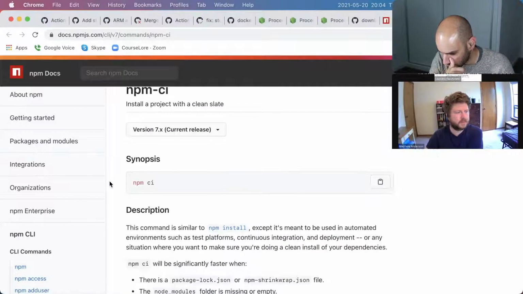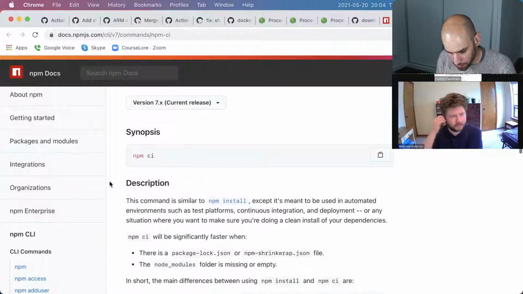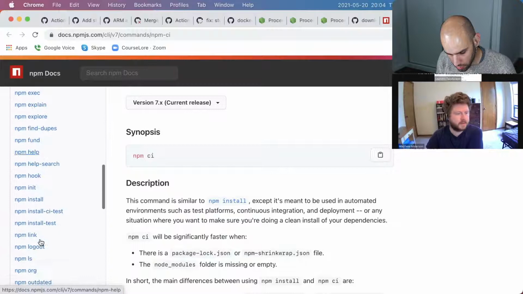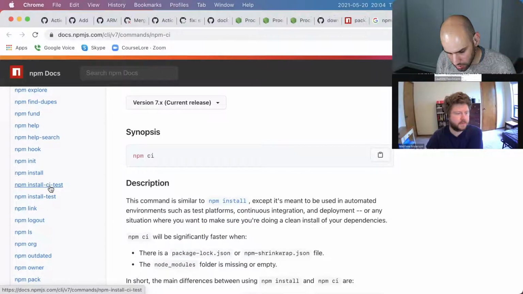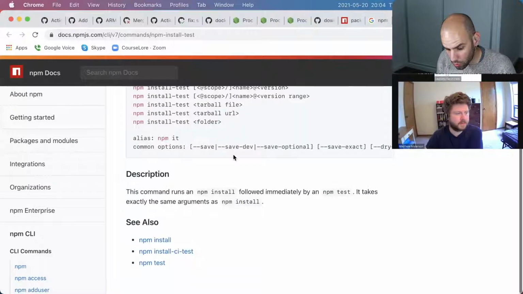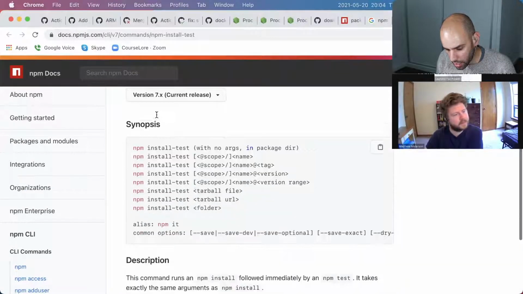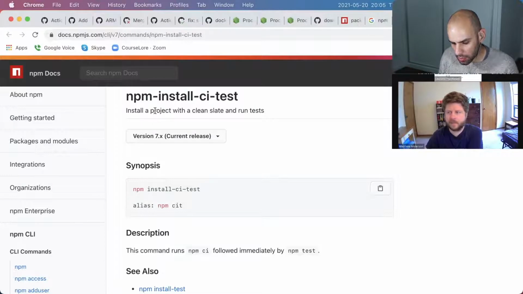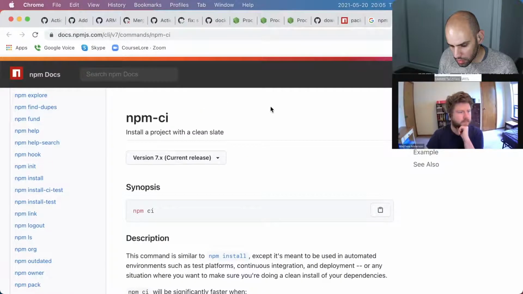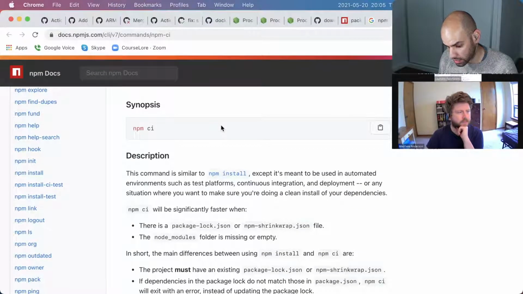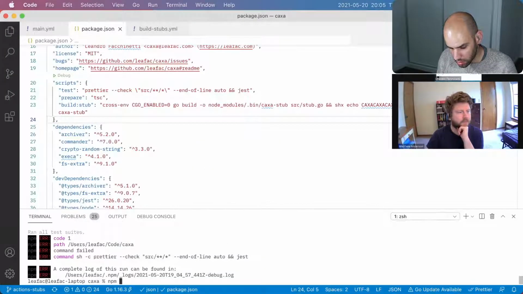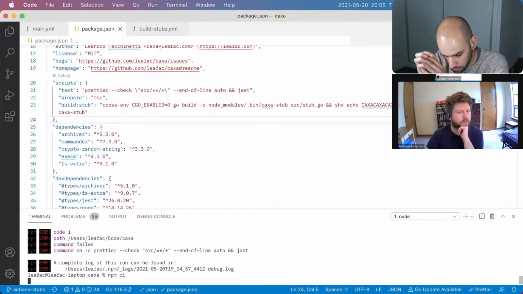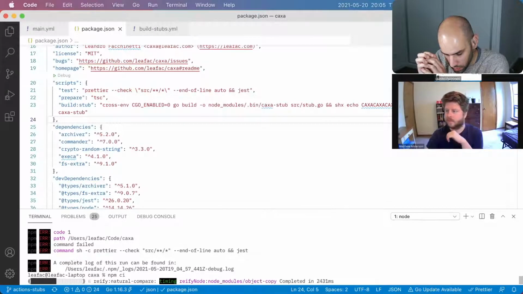npm ci. Install test, install ci test. Oh, look at that. When you say... no, I was going to say that when you say install ci, it was an alias for install ci test, but it's not. But we can say npm ci instead. And that should not run the tests.